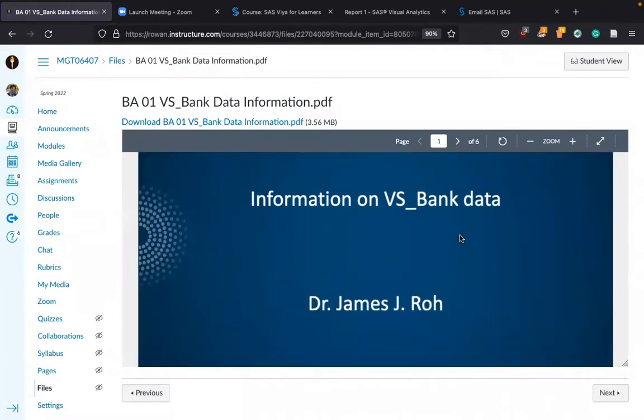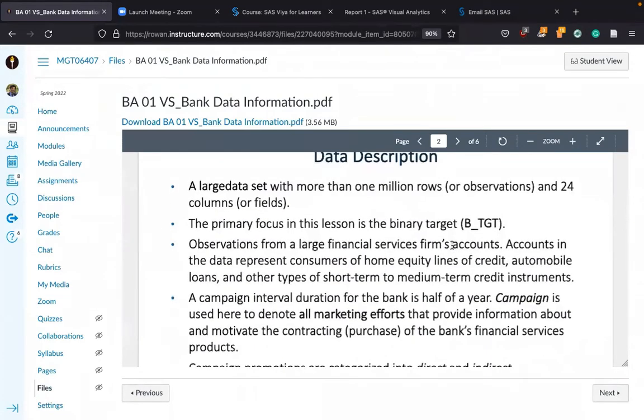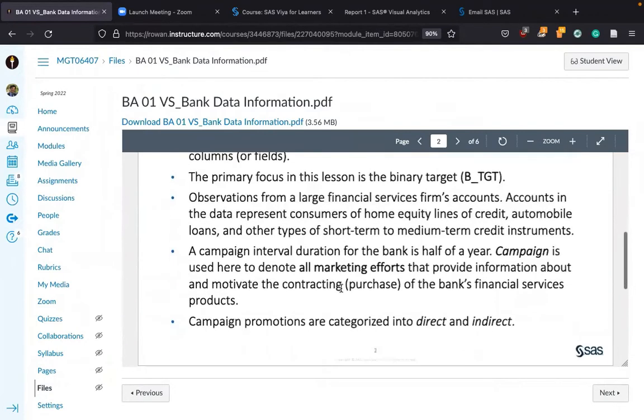And because I don't want you to just explore data without knowing what it is. So what is this VS Bank data? This is a large data set with more than 1 million rows and 56 columns. The primary focus is the binary target, which is whether you are going to be able to sell a product to a customer or not. This is the financial industry, right? For example, sell insurance, sell stock, sell a checking account. That's a financial product, and are you able to sell it or not? That's binary target data.